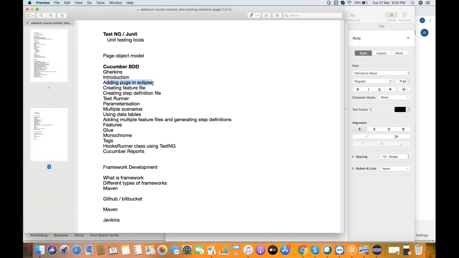These are the concepts which will be covered in Cucumber BDD. Sorry, there is a spelling mistake here. I'll edit this. So what is Gherkin? How to add the plugins in Eclipse to work with BDD, what is a feature file, what is a step definition file, what is a test runner, how to do parameterization, how to execute multiple scenarios, what are data tables. These are the ones I'll cover from BDD.